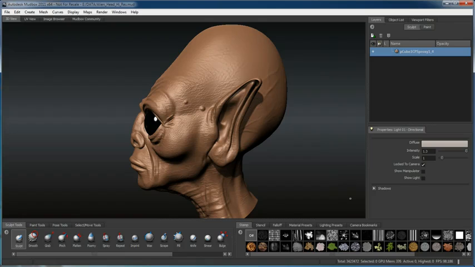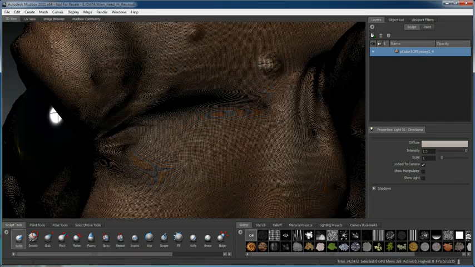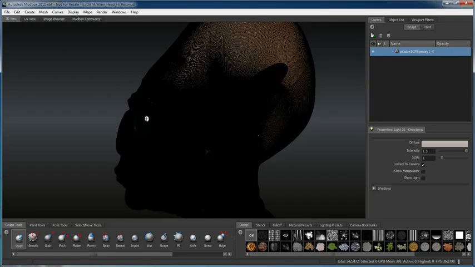So here you can see we have a high-resolution mesh that is about 3.5 million polygons, but it exists in only one level of subdivision. So this mesh could be from another package, and we want to create or rebuild the lower levels of subdivision. You can see from the wireframe here it's quite a dense mesh.